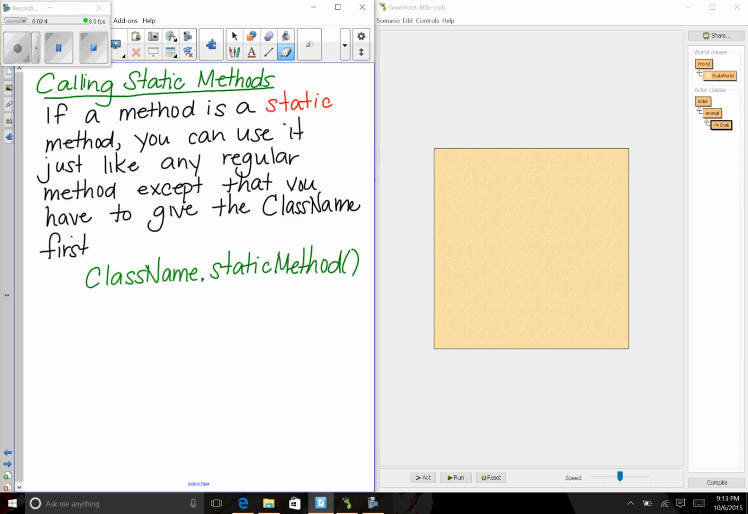Static methods are contained in static classes, and a static class is a class that you don't have to create an object of to run. So static methods are things a class needs to know how to do. So the class does it, not a specific object. We've been calling methods on our object. So when I put a crab on the screen, my object performs those methods. With a static method, I can perform it without having to place an object on the screen. So let's write that down.